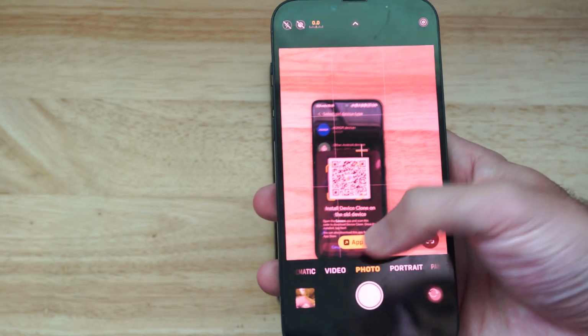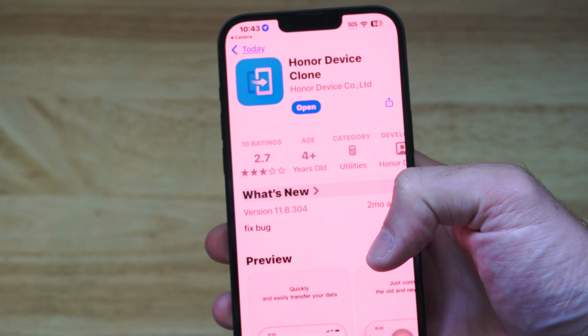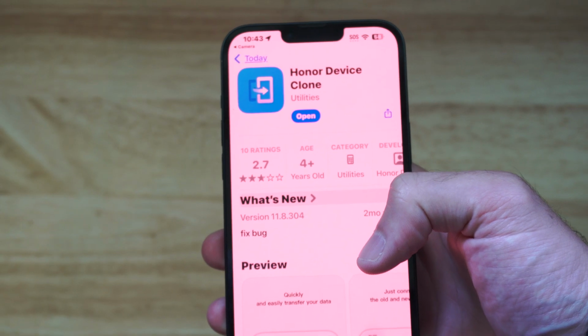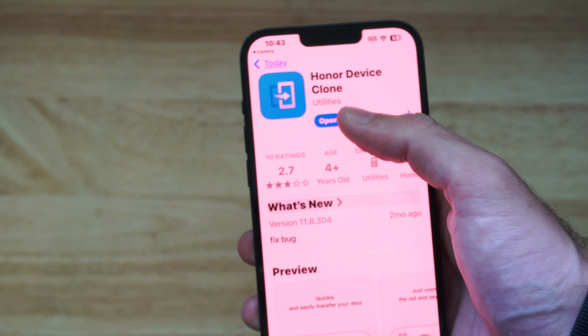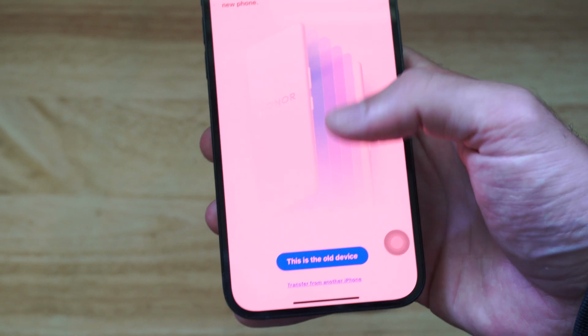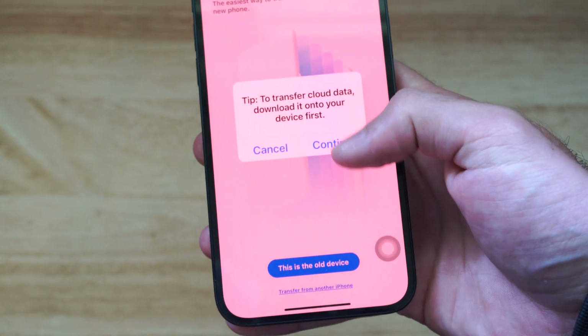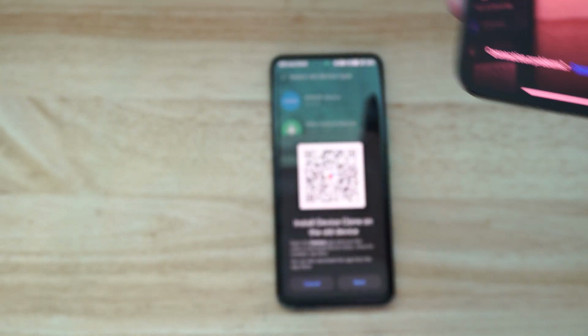Just scan this, go to App Store. Here it is. Then it says Honor device clone. Yours might be like Samsung Smart Switch or something like that, but just get this on your device and then I can open this up. And then it says transfer this as an old device. Go to continue.